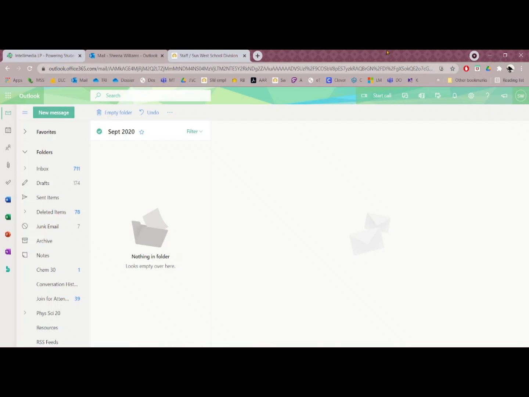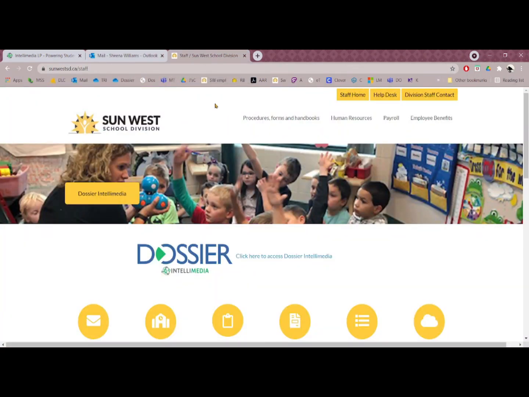Okay, so in this part of the video, I'm going to teach you how to get into Dossier. The first thing you'll do is log into your SunWest account using Microsoft Office on Outlook. So here I'm going to be using Chrome. If you're using Edge or any other browser, you'll have to open up Dossier in the same browser on a different tab. So I've logged into my mail, and then I'm going to go into the SunWest staff right here.